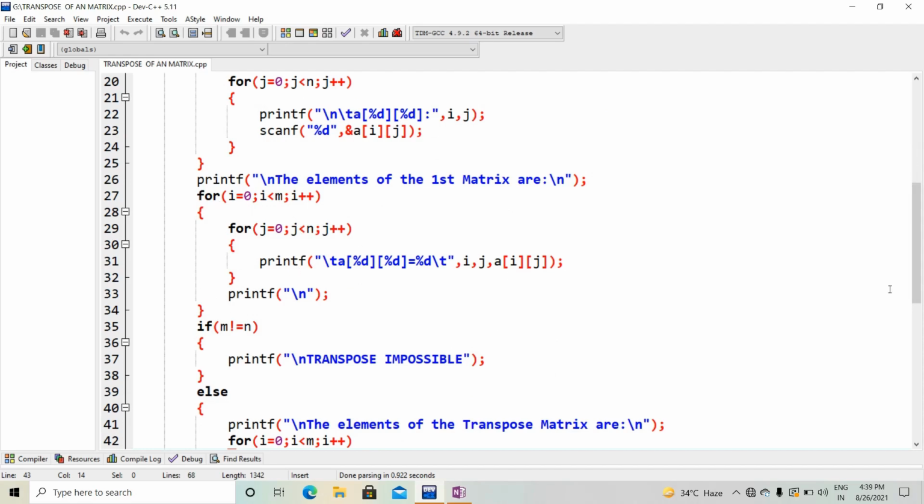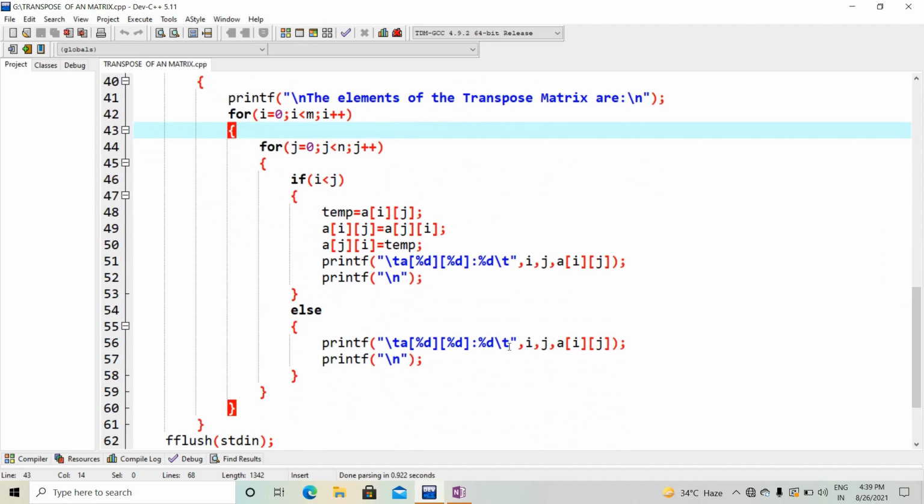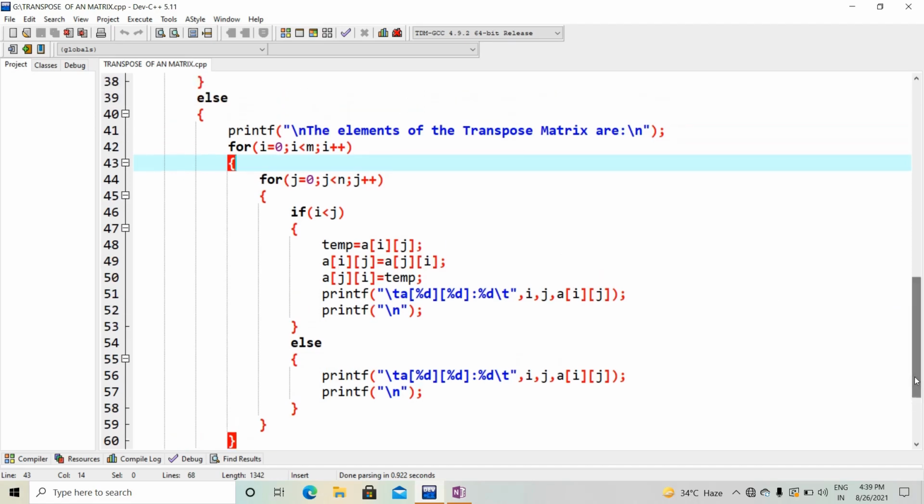Then the main thing: if m not equal to n, that means the number of rows is not equal to the number of columns, then transpose impossible. Okay, transpose is impossible. Otherwise we can find the transpose matrix, and for that I have to follow this method. These steps, how all the steps are working, I am going to discuss. So within the else part, I have to write the method to find the transpose matrix.